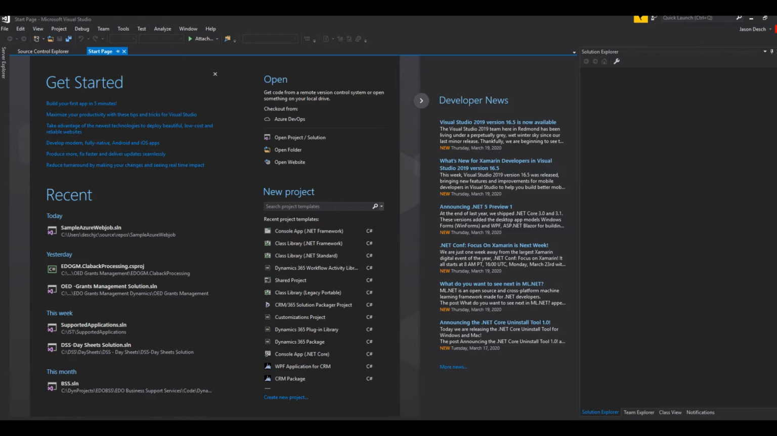Today we're going to go over creating an Azure web job that extends the functionality of a Dynamics application. In this particular situation, we want to connect to a Dynamics instance and perform some sort of task that is easier to do in an Azure web job or an Azure resource versus trying to do it in Dynamics.